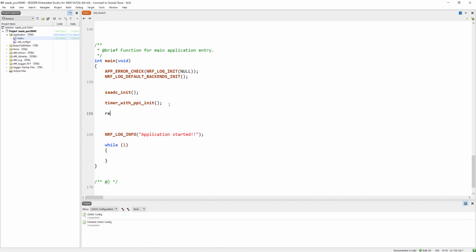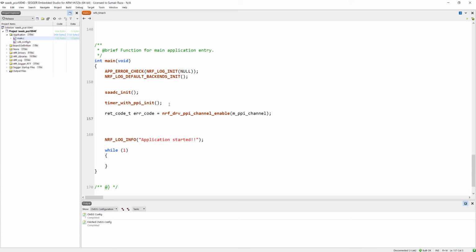So to do that, I'm just going to use this simple line of code. PPI channel enable, and I'm going to enable this channel. We have already enabled the timer, so be sure you have enabled it, otherwise you won't be seeing these interrupts for the timer. The event is not going to generate if the timer is not enabled.